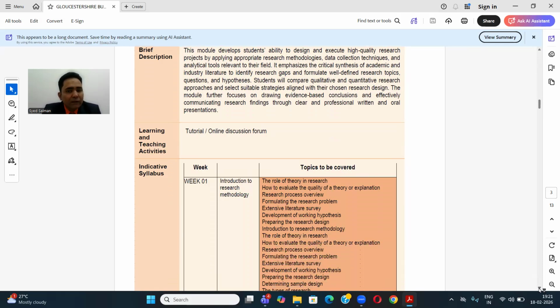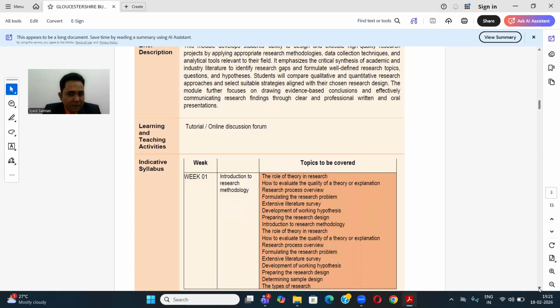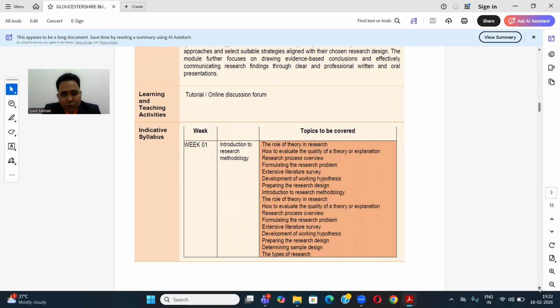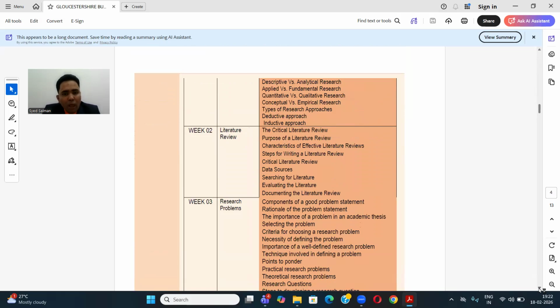Okay, in week one, you are going to understand the introduction to research methodology. In this topic, we are going to understand the role of theory in research, how to evaluate the quality of a theory or explanation, research process overview, formulating the research problem, extensive literature review, development of working hypothesis, and so on. And we are going to understand the research design, including the approaches, that is deductive and inductive approach.